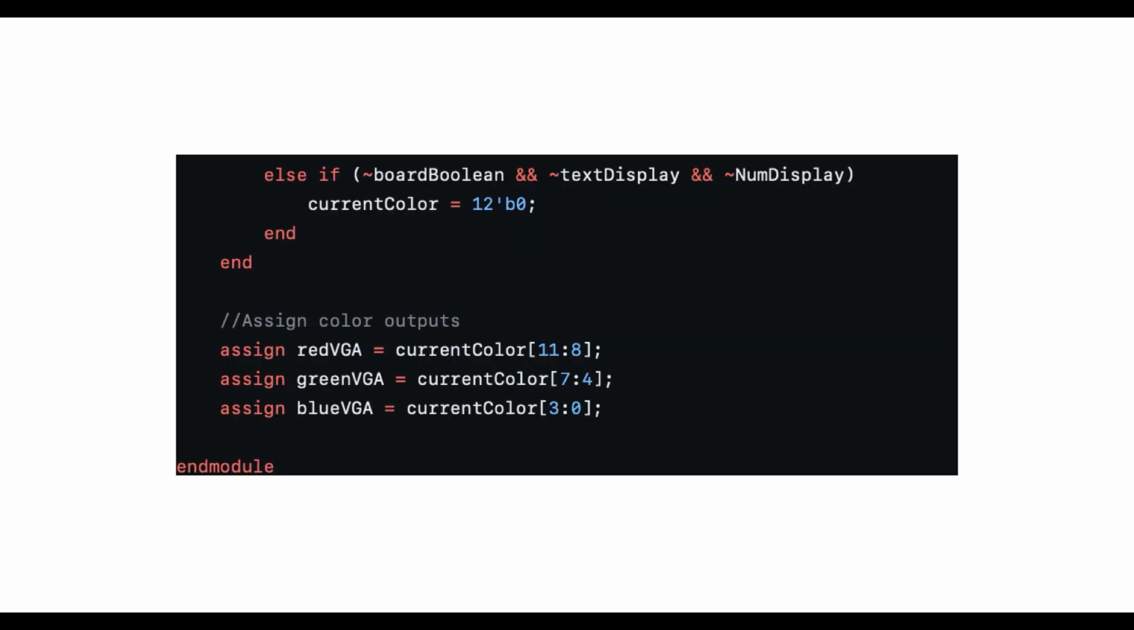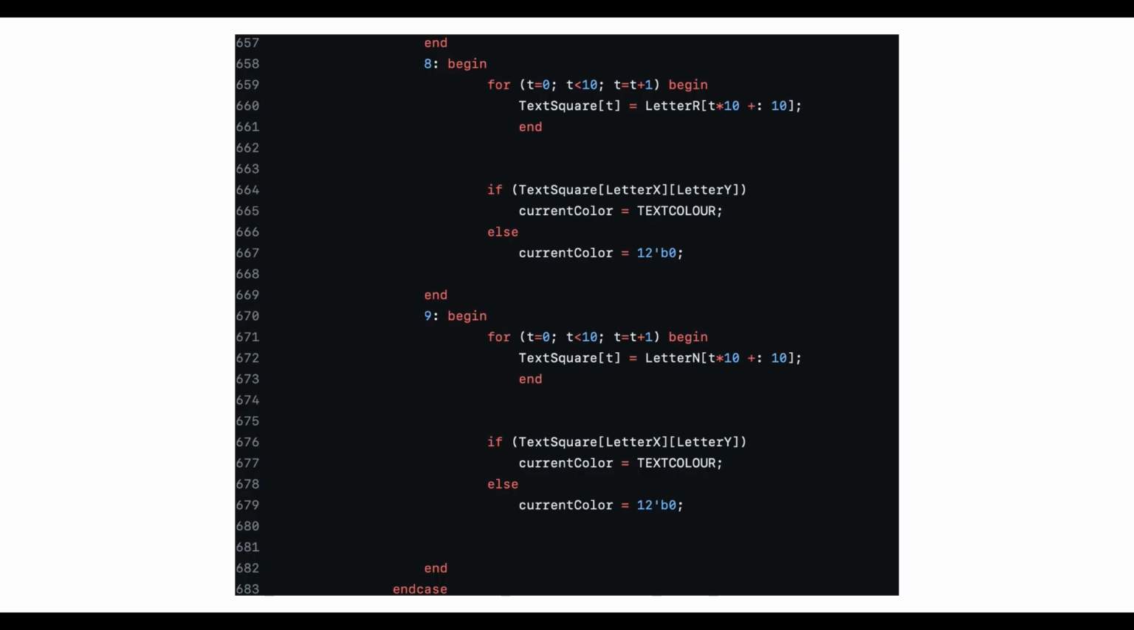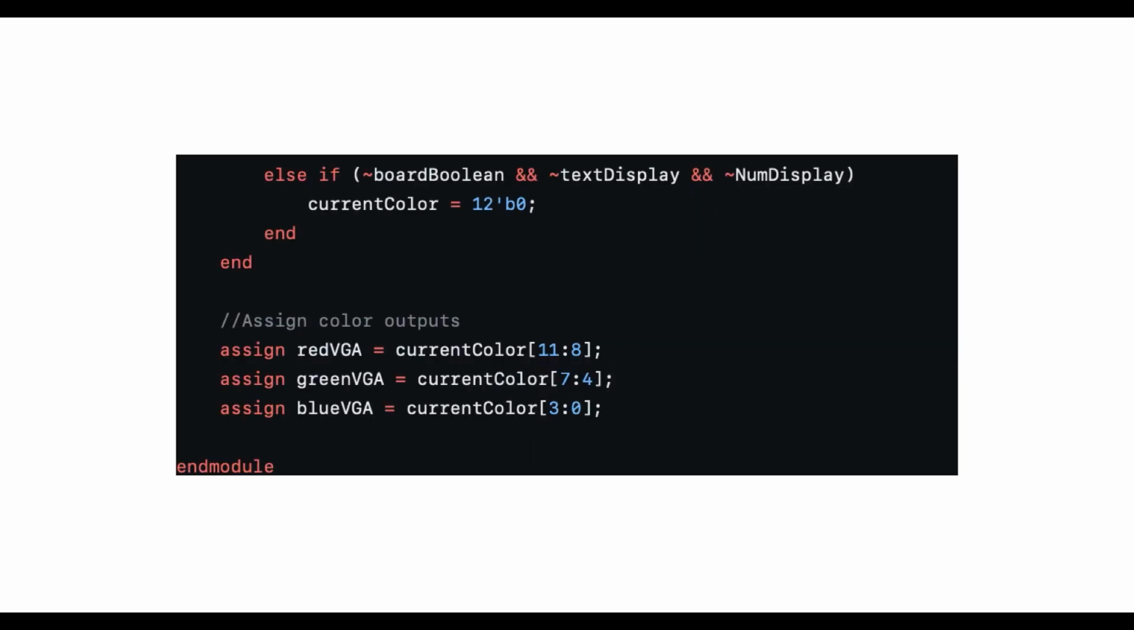Finally, we assign the colors. Over here, we can also see that we have current color as a variable, which is a 12-bit variable, which corresponds with the 12-bit color palette that our VGA provides us with. At the end, we assign the red VGA, green VGA, and blue VGA to 4 bits of the current color variable. The parameters that were mentioned at the start correspond in the same manner to the red, green, and blue VGA.